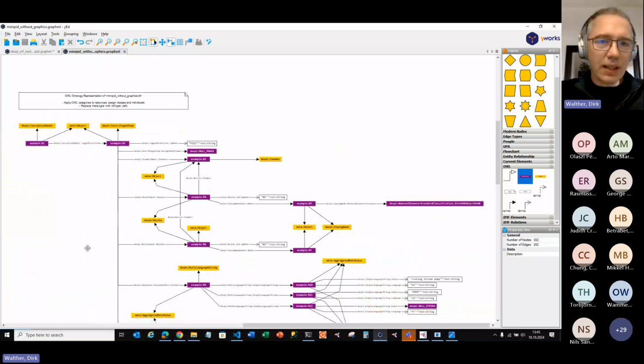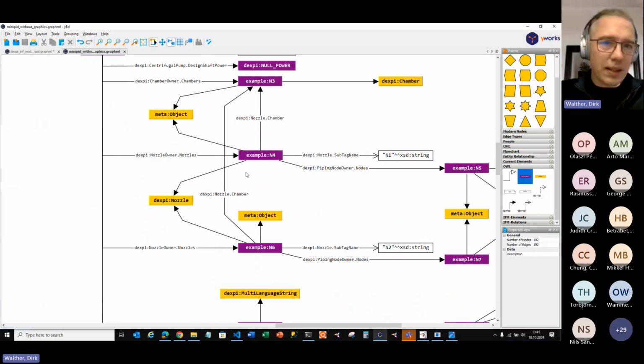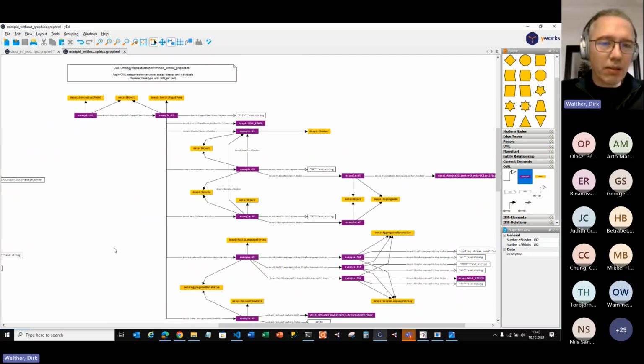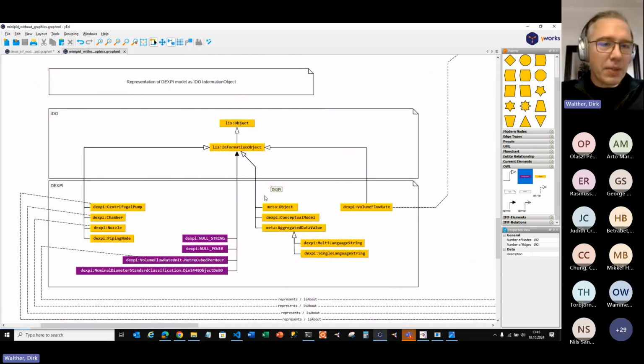Okay, so let's take this material here. Let's remove all the instance data, and let's see how we would categorize this information in terms of IDO. So in principle, all of that is data. And my first step would be to take all these DEXPI classes, all the DEXPI individuals, and say they are information objects. Intuitively, DEXPI provides us with a data model to represent P&IDs. And as a first step, they are data, and I categorize them as information objects.